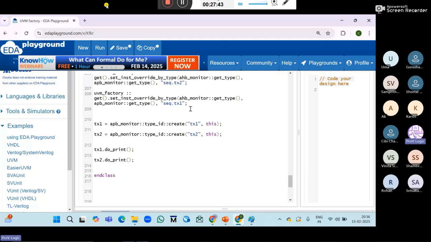Okay. Next, is it clear, everyone, the difference between instance and global override? Instance override means instead of changing the entire data type in the test bench, if you want to change the data type of an object in a specific instance, you can use instance overriding by using the specific instance path, whichever you want to override. So here AHB monitor is overridden with APB monitor only for this particular instance.